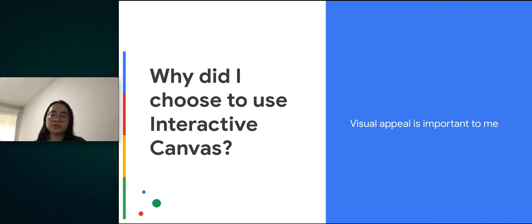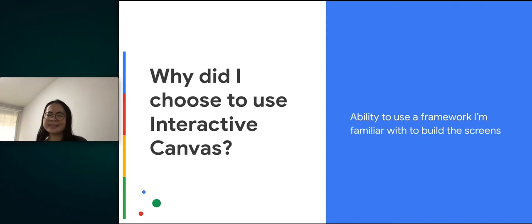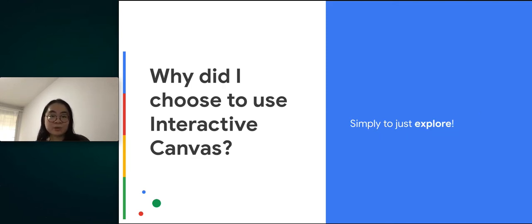The reasons why I chose to use Interactive Canvas, firstly, is the ability to create more visually appealing projects, more than just basic prompts. This way you're able to create unique pages that can bring out the brand design and identity much more easily. Secondly, I'm able to use a framework that I'm familiar with. In this case, it's React.js, and I can basically treat this as building a website, but for a much smaller screen. And finally, I just wanted to explore what was possible. I wanted to see if this product could fit any of the business problems that other products of mine were facing, so it's very exploratory.